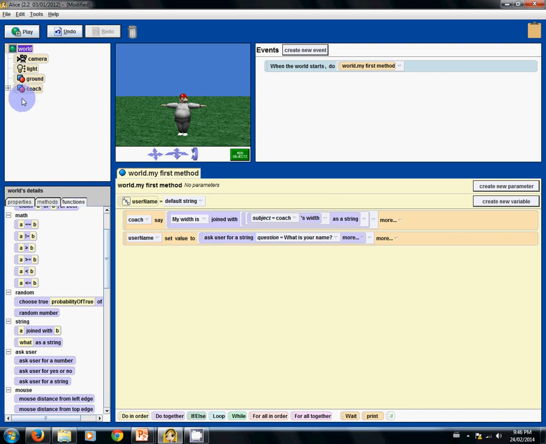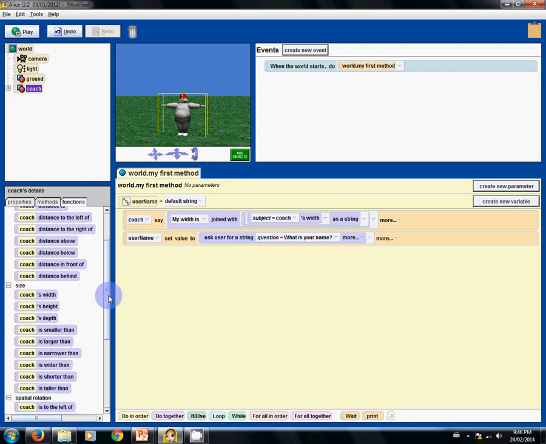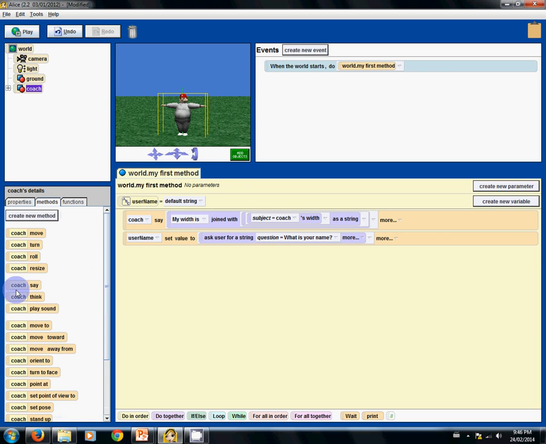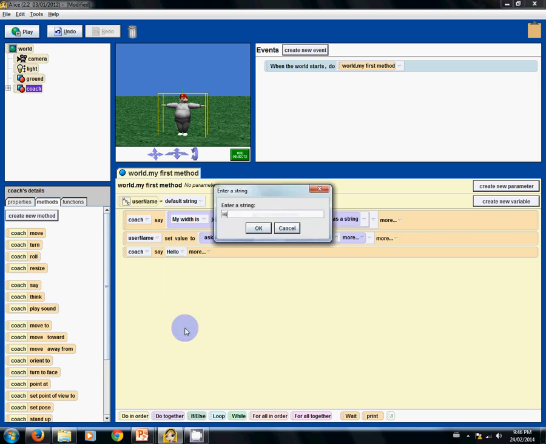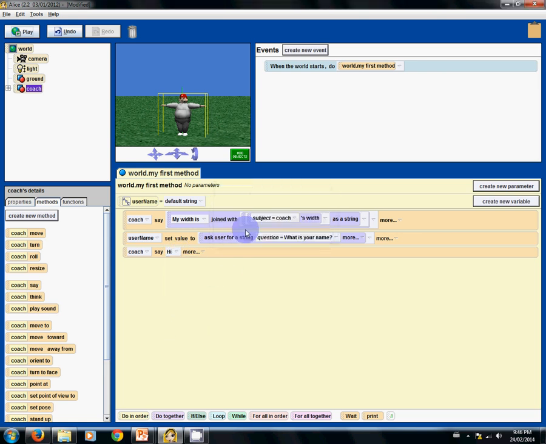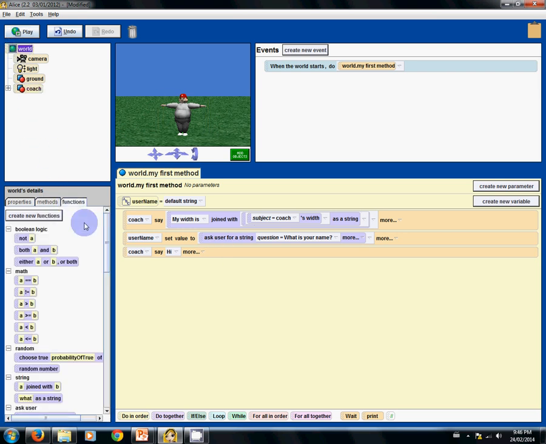Once we've done that, we can now have our coach, under methods, the coach is going to say hello. Actually, I'm going to get him to just say hi with a space. And then I'm going to go back again and we're going to join because we want to say more than one thing here. So we're going to do A joined with B. And he's going to say username. So now he's going to say, coach, say hi, username.